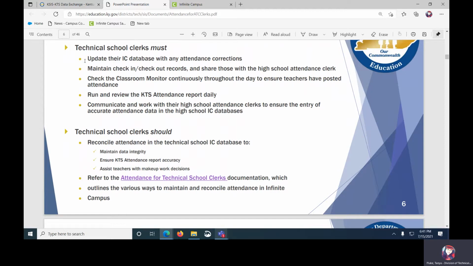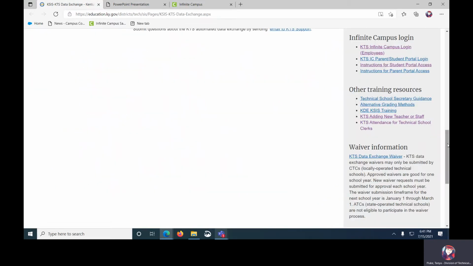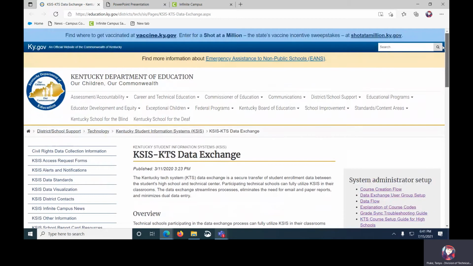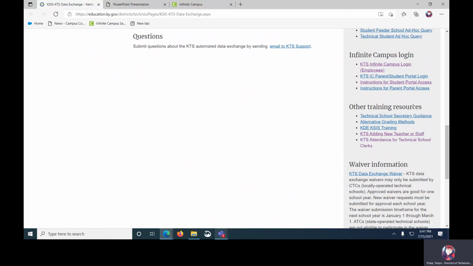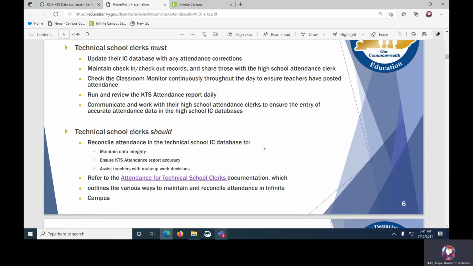And this is what we're actually referring to. And let me show you where you can go to get this document on your own. You can go to the KTS Data Exchange webpage. And then on the right-hand side, if you scroll down under Other Training Resources, you're going to see the KTS Attendance for Technical School Clerks document listed right there. And that's where you can actually get this PowerPoint presentation that we're going over today.